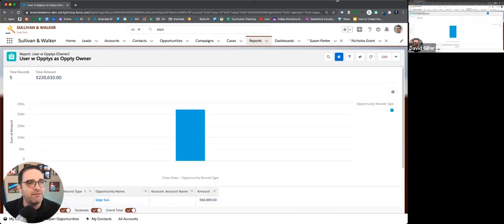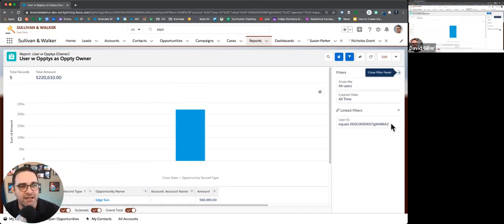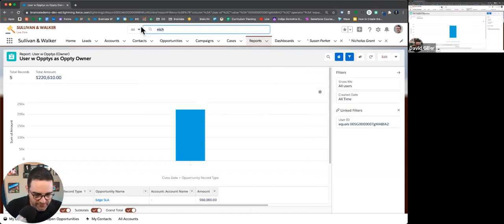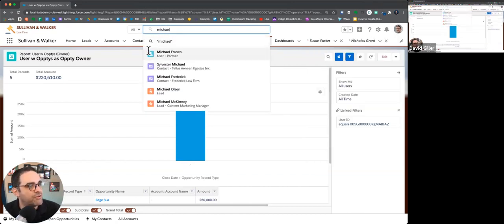Now, in case you're wondering how I know for sure what's going on from a filtering perspective, let's take a look at the filter. You see this? It's automatically filtering based on that user ID. So if I do the exact same thing, hang on, I'm logged in as, what's my username? Michael Franco. Let's make believe I want to see my own metrics.